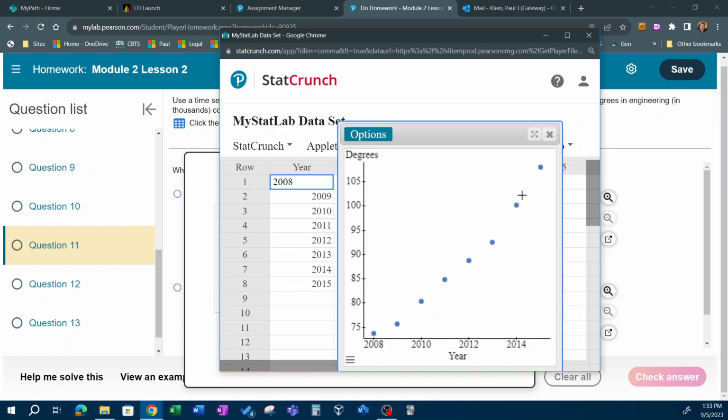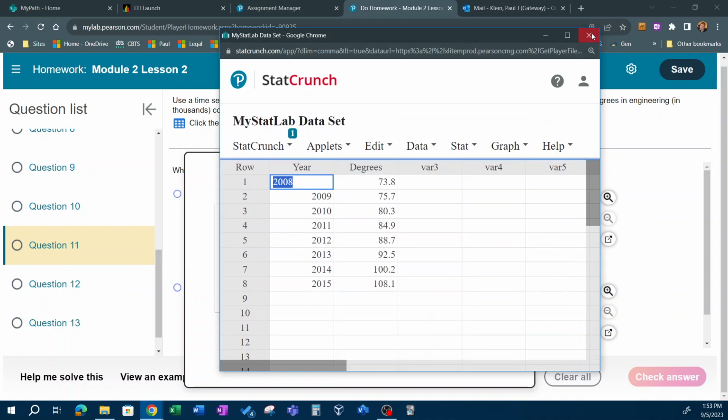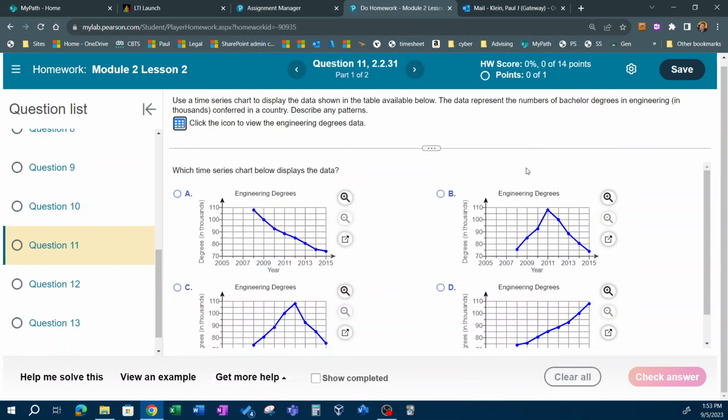All right, so here we go. This is our relationship. So that's a positive relationship. As the years get larger, the number of degrees gets larger, like as time goes forward, you might say. Okay, so that's a time series. Those are just a few of the charts that we look at in Module 2, Lesson 2. And I thought I would just kind of show you on StatCrunch how to get your homework done with that. So I hope that helped you out.